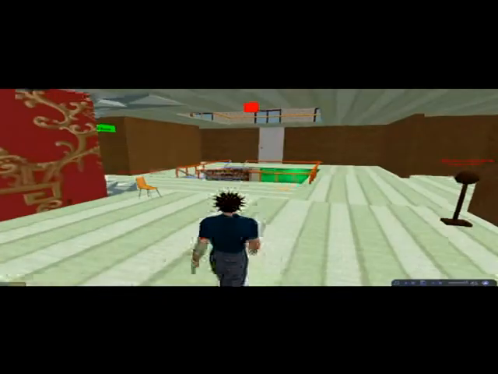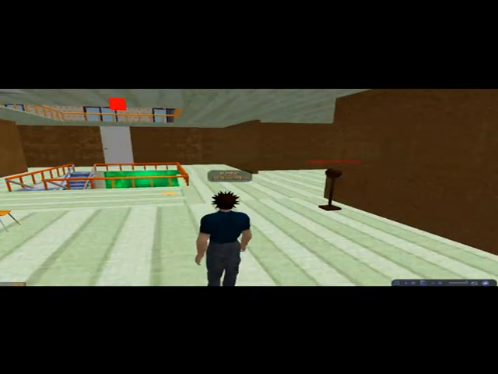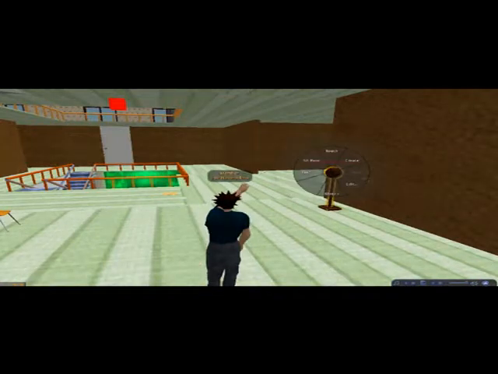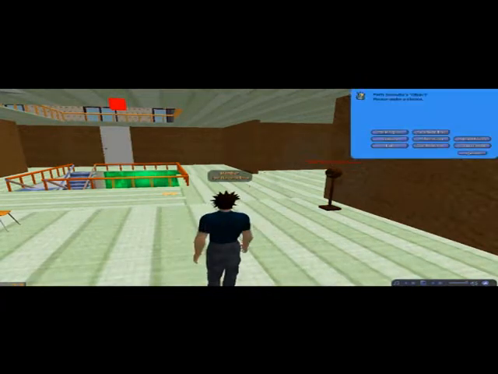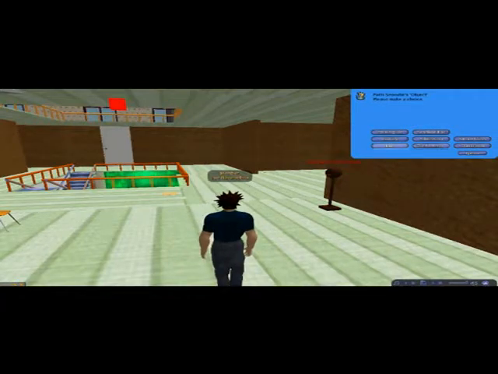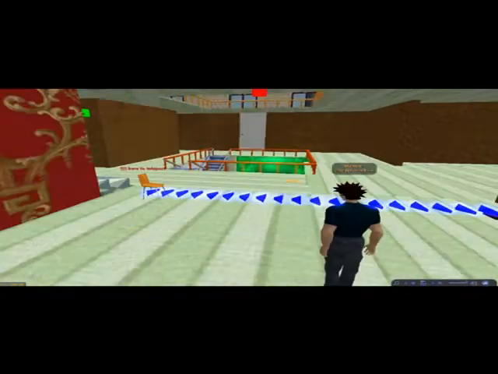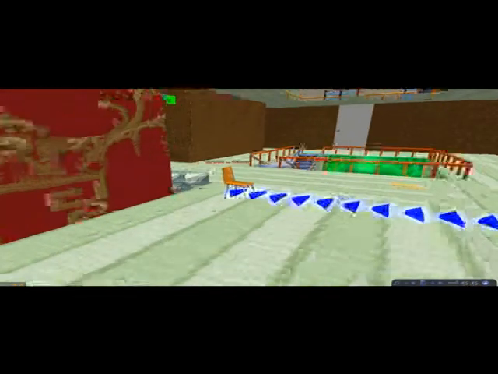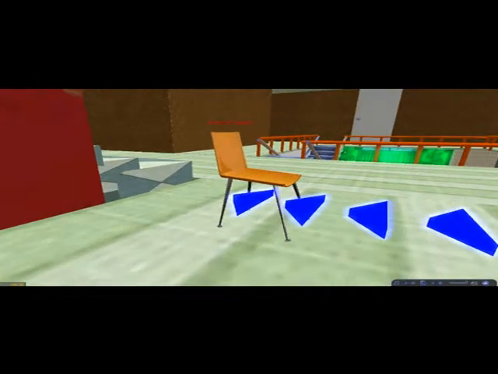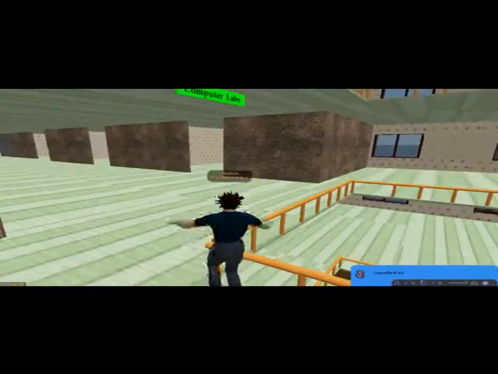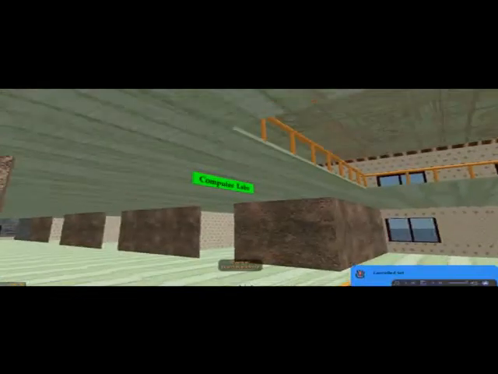Once I enter, on the right side I see a menu object. I click on that object. I get a dialog box. I select labs. It gives me dynamic arrows. When I sit on this chair, it teleports me to the computer labs.